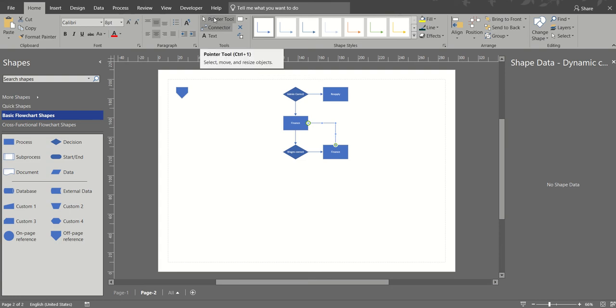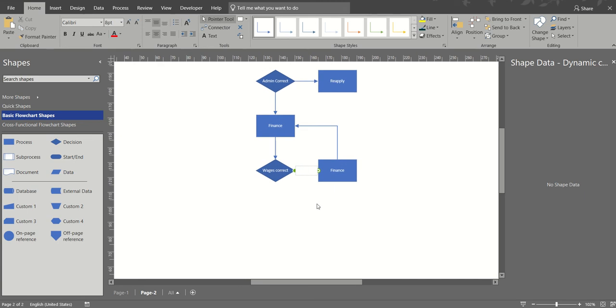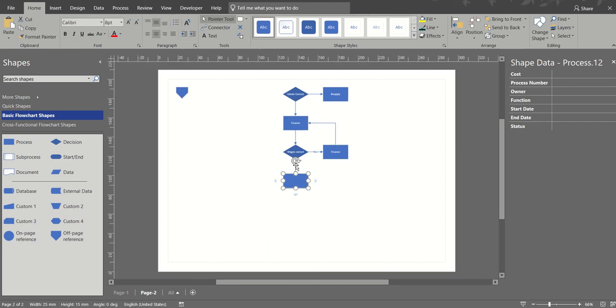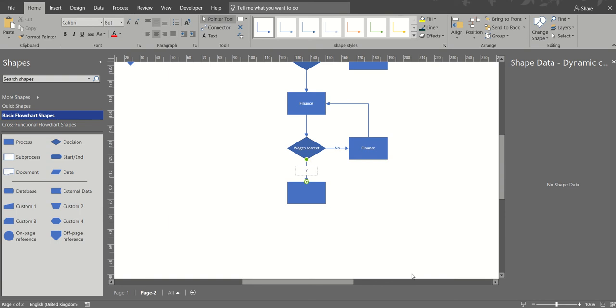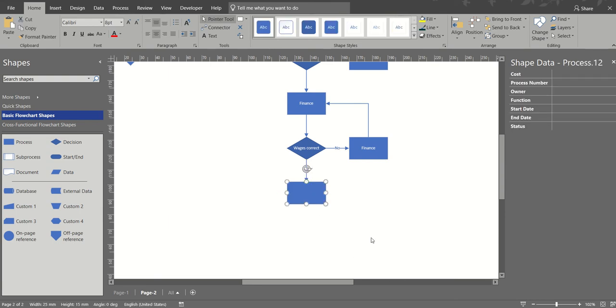I'll take that connecting tool off, and then I can have a look at that. The arrow is pointing the right way, so there's a circle going there. And to make this a bit clearer, I'm just going to double click on that line and put no, and then on this next line I'll put yes. So if it's yes, they go down to the next box. So finance and wages correct, they're going to the HR department.